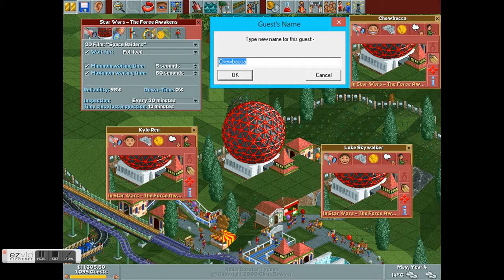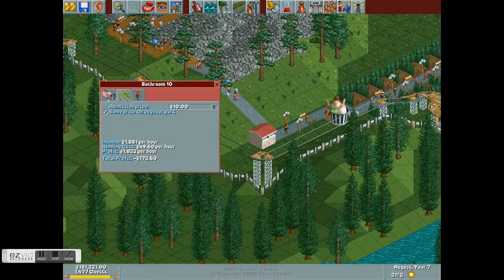And another cool part, just to finish up before I get to the lessons for other games, is that you can rename pretty much anything in your park. Here I've renamed this 3D cinema ride to Star Wars The Force Awakens, and I've renamed the guests who are sitting in the cinema watching the movie after particular Star Wars characters. So Kylo Ren, Luke Skywalker, etc, and Chewbacca.